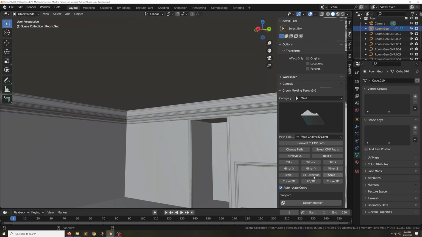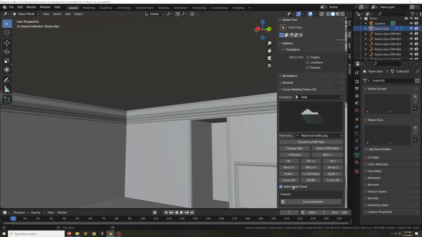We've got the scale up and down, switch direction that just switches the curve's direction in case you need to, toggle the cyclic direction, converting to 2D and 3D, as well as just toggling between 2D and 3D. We also have this auto rotate curve.